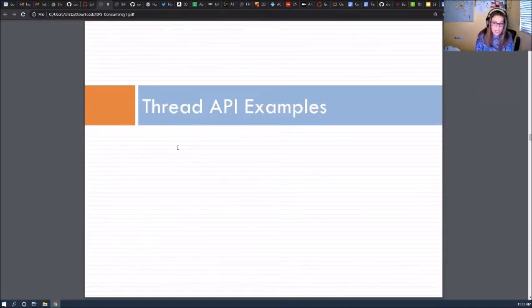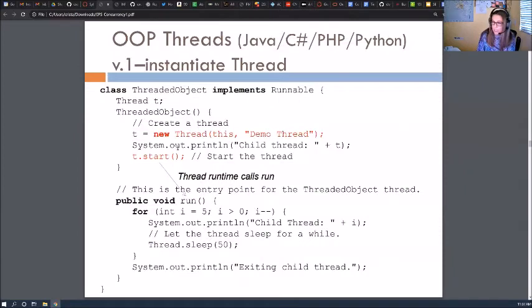Java and C# have an object-oriented API. Python has both. So there are different things, but they all kind of converge more or less to the same kinds of things. That's why I'm going to explain this in Java, but it applies to the object-oriented APIs that some languages provide. So here's one example of creating threads.